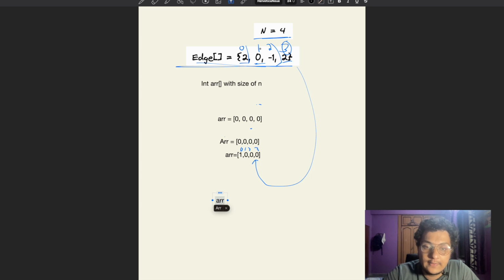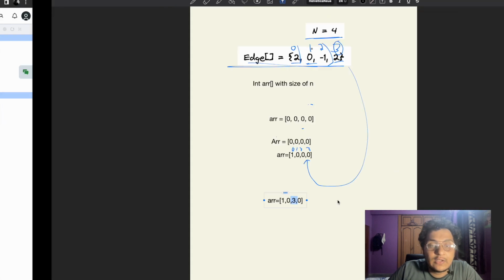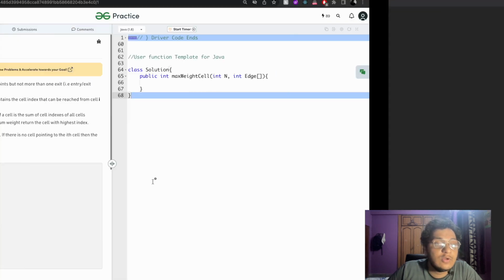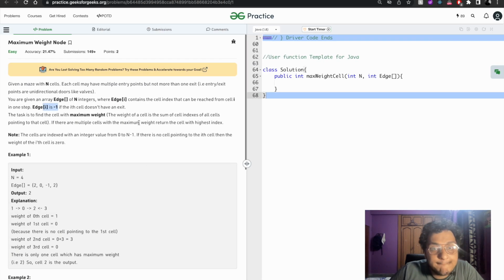The array will now look like 1, 0, 3, 0, and we have to search for the maximum weight here, which is 3, and we have to return it. And what do we have to return here? We have to return the highest index. We have to return the index.